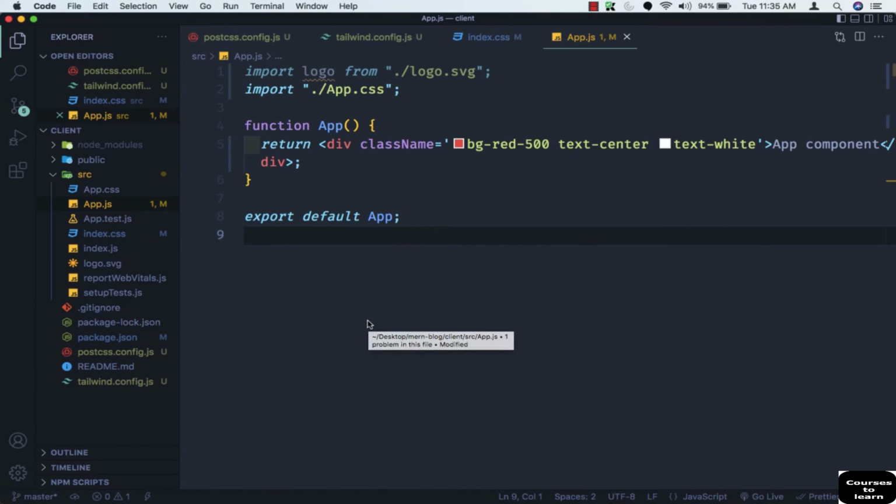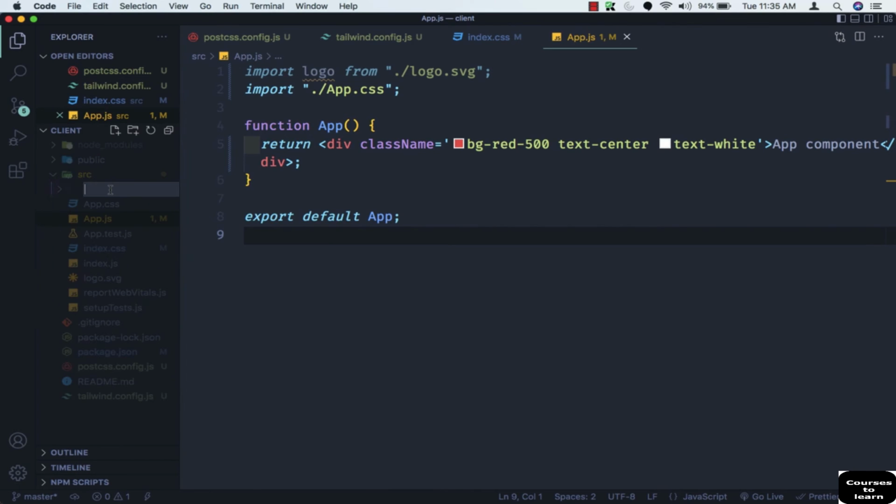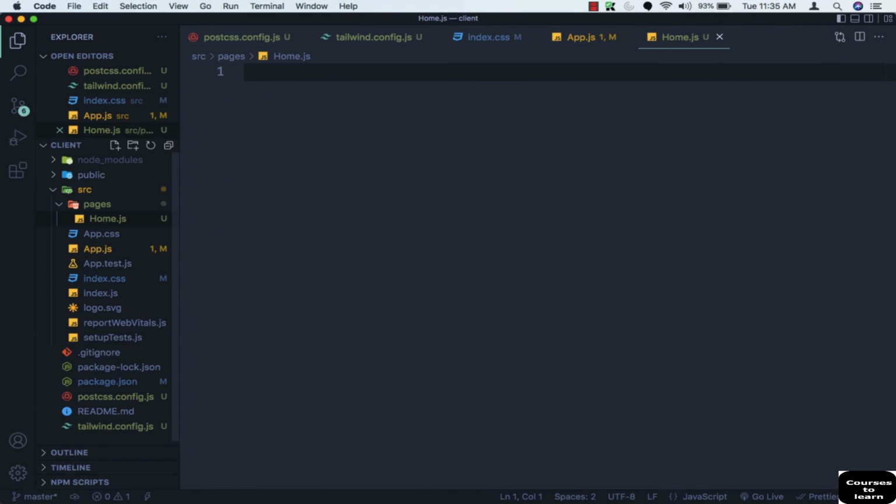Hello friends, welcome back. Now let's create basic pages for our blog. We will create a new folder inside the src folder. Right click on the src folder and click on new folder, and we can name this pages. Inside pages I will create a new file and name it home.js. Here I'll type RAFCE and press tab.